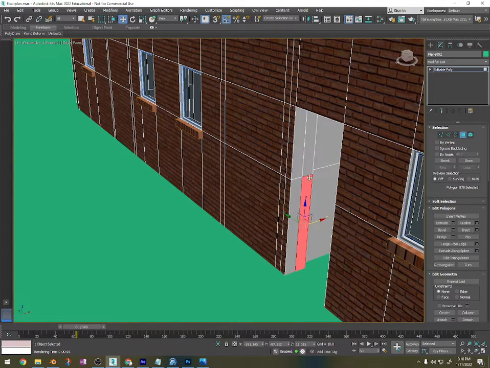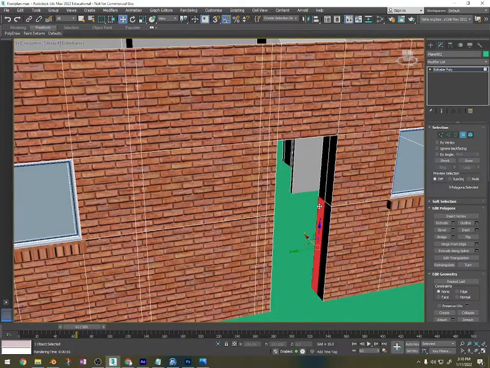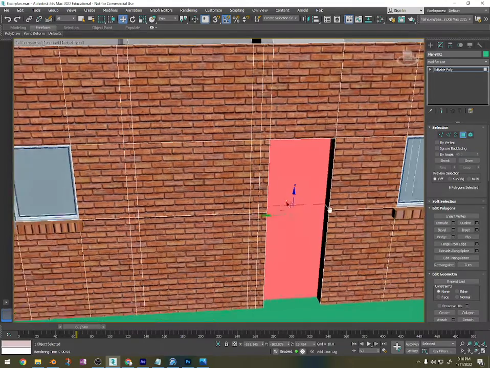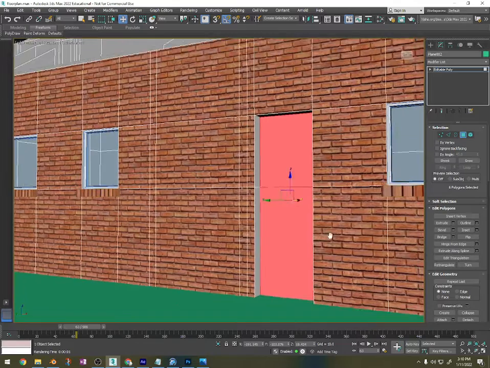I'm going to select this polygon and this polygon while holding Control. I'm going to select the corresponding polygon here and there, and I'm going to hit the word bridge. This is going to be our door. This is going to be our door frame.